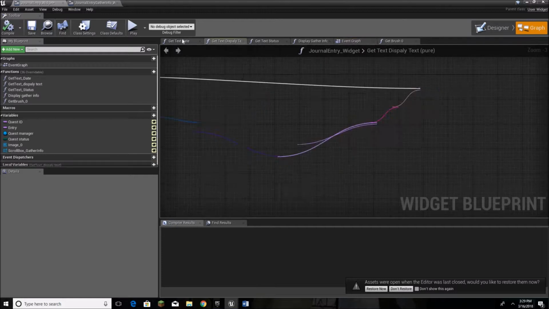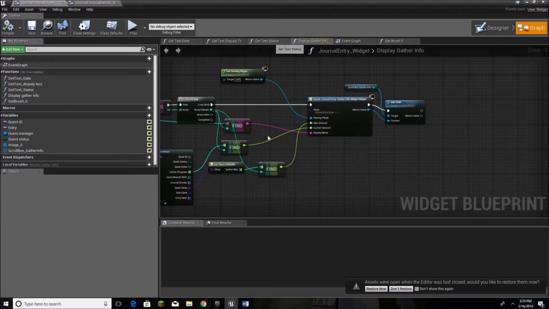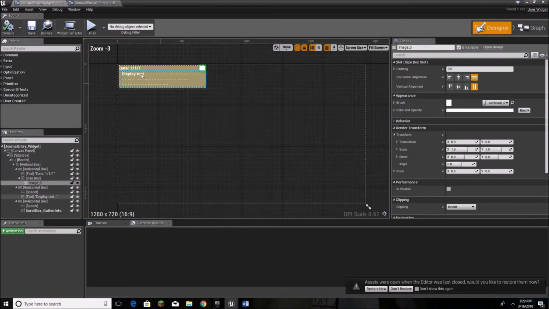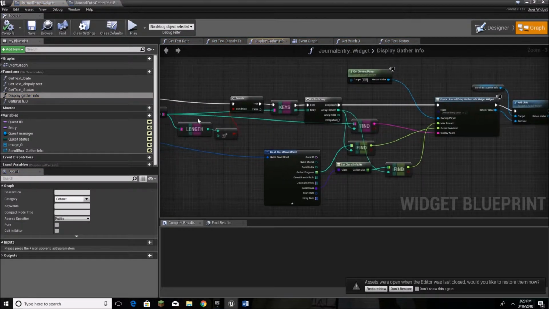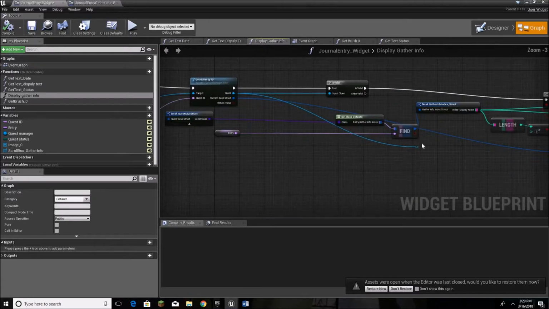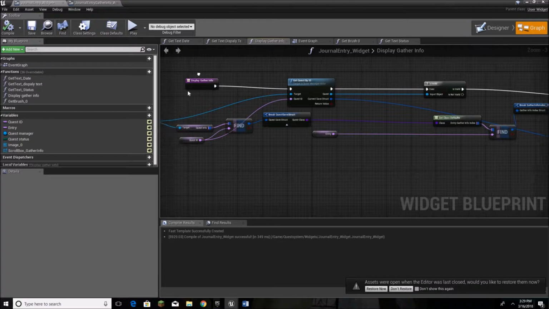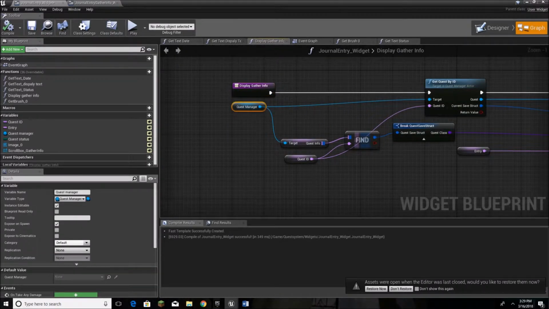Now, the next thing, we'll start with text. Let me just see which one this is. Okay, we'll come over to the gather one. This one will be a little bit simpler. Yeah, it doesn't look like it, but it will be. So what this is going to do is we're going to get the gather information. So we're going to get the quest manager.